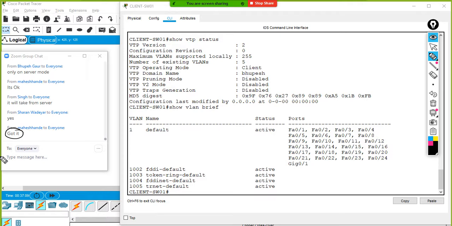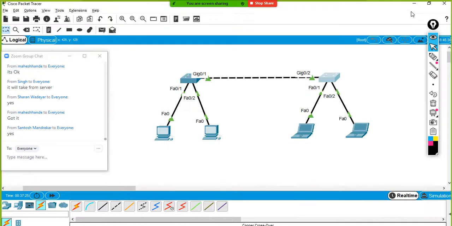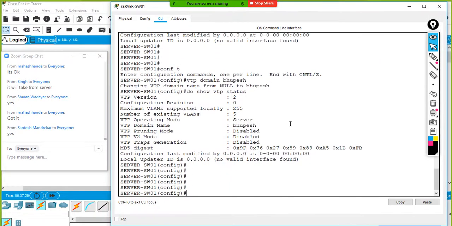Because through VTP, your server switch, I mean switch number 1, is going to act as a VTP server, and this switch is going to act as a client. So through the server switch you can configure the VLANs, right? Let's go and do it now. So I'm going to the server switch, guys. I'm going to configure some VLANs.